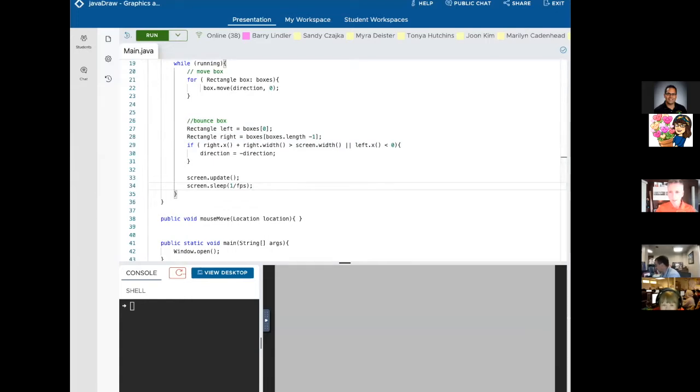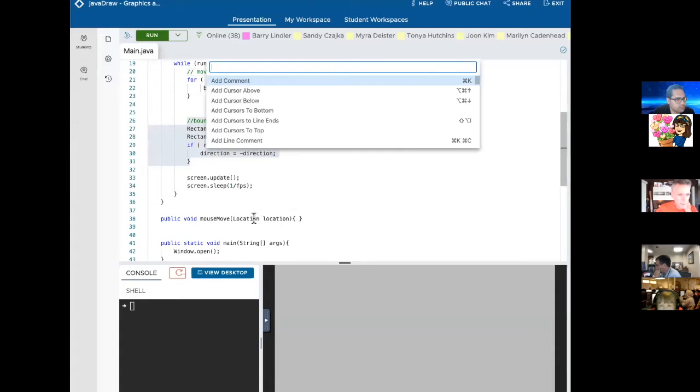All right, so now that we've got our boxes bouncing, we need to also have them move down. And yes, you're right, they are sloppy. I say, Joe says, highlight everything, do command palette.